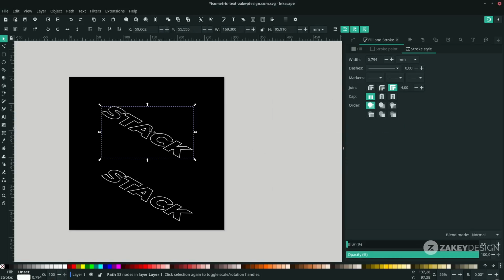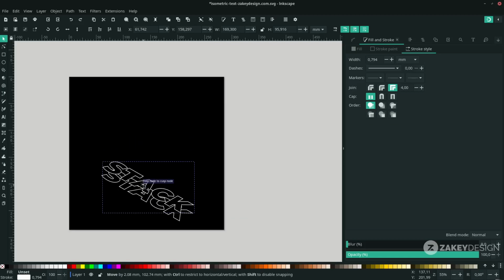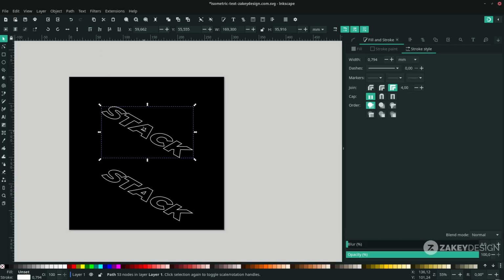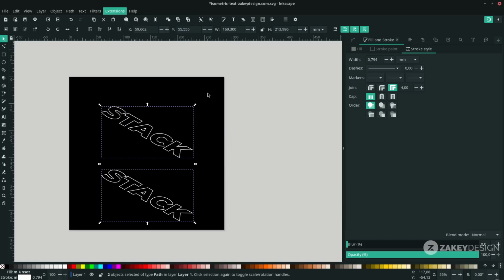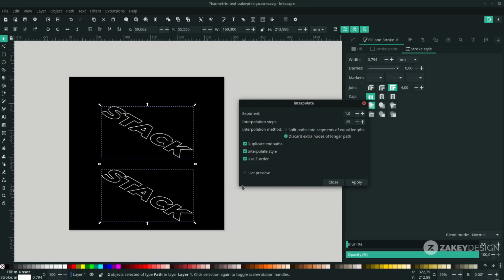Let's undo it. Click the text, make sure it's in the front. Correct, let's see. So the top text is in the front now. Make sure it's on top. Select the first text and the second. Go to Extensions, Generate from Path, choose Interpolate. And you can activate this live preview.